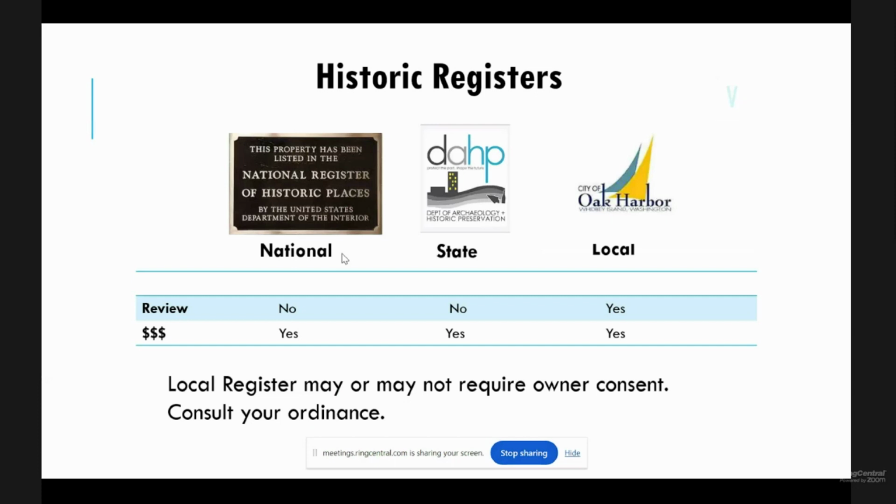Local registers may or may not require owner consent. You want to consult your ordinance to see what it has to say. If you haven't read your ordinance before, I cannot encourage you enough to do so. Of course, you don't have to memorize it, but that really is your go-to document, and that's what gives the commission powers, and it's also what gives you your limitations. So it's a really good fundamental document that you want to have a very good understanding of.